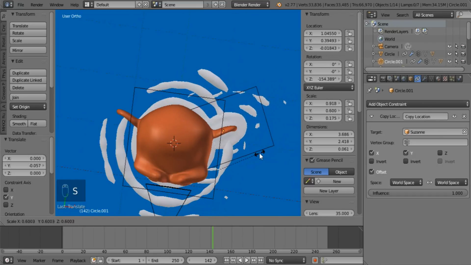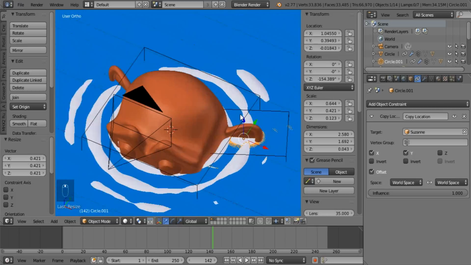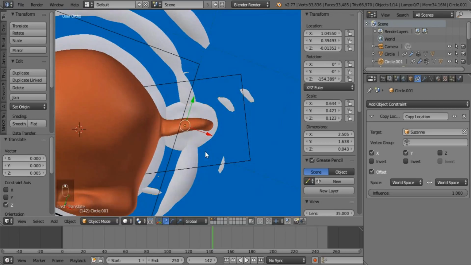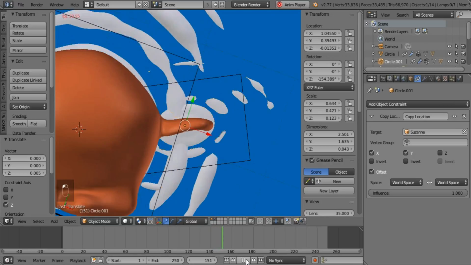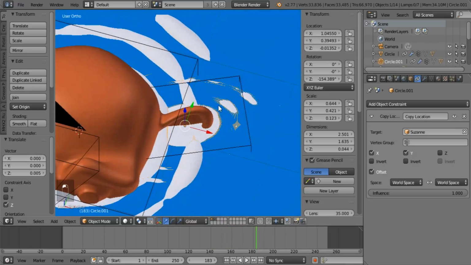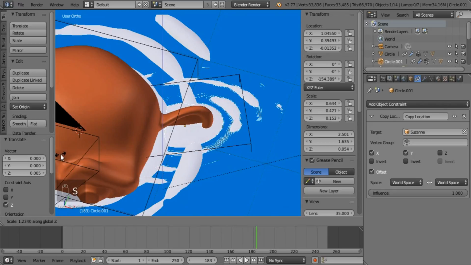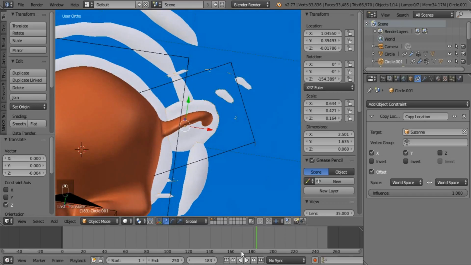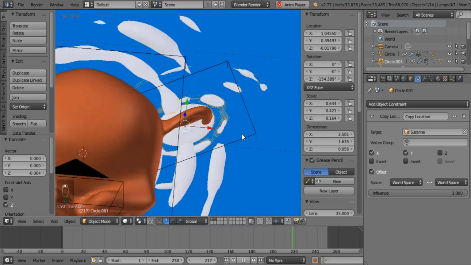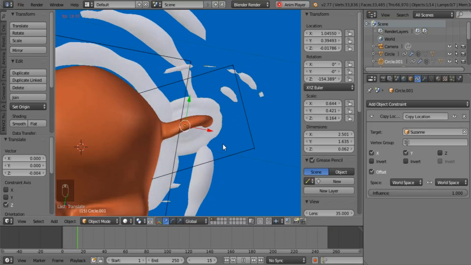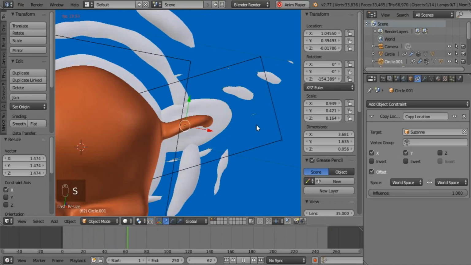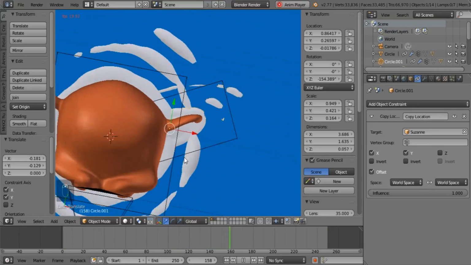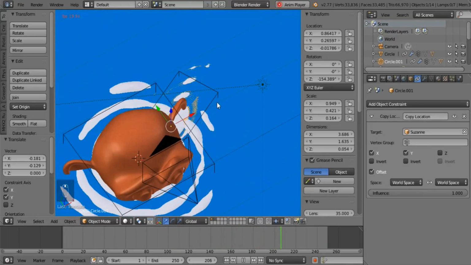And shrink it down. Bring it slightly up. And let's quickly play that and see what it looks like. Gonna have to add some height to it and take it down further. Something like that. And let's do that on the other side as well.